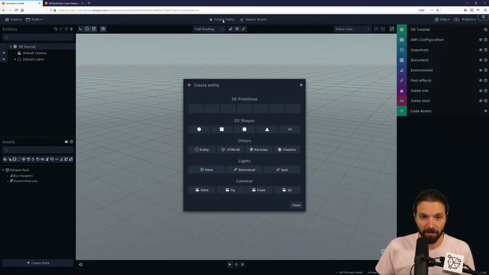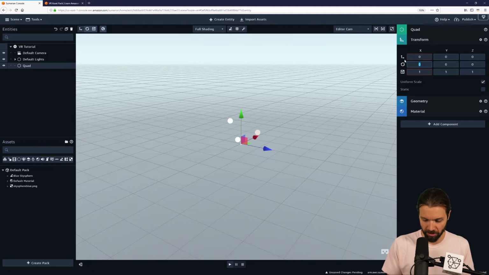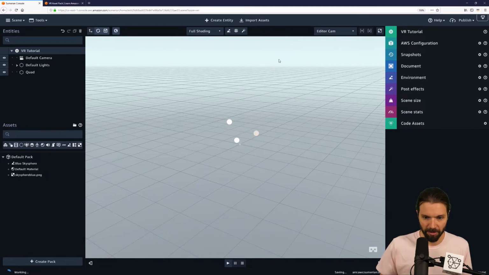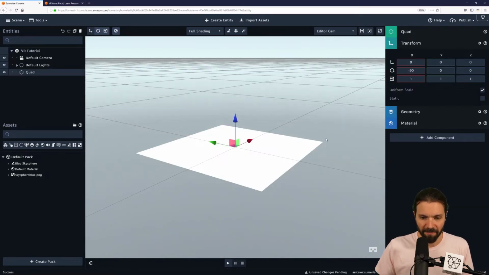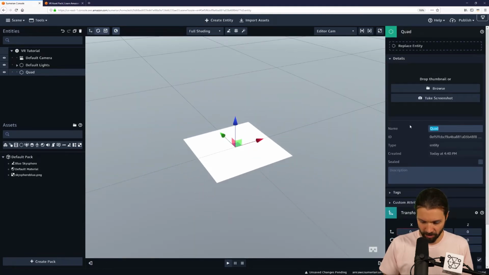All right, let's go ahead and create an entity. I'm going to select a quad, and I'm going to change the transform to -90. If I click the F key here in the canvas, let me increase the size of my screen a little bit. There we go. If I select the quad and click the F key, we will zoom in on that quad. All right, I'm going to rename the quad ground.